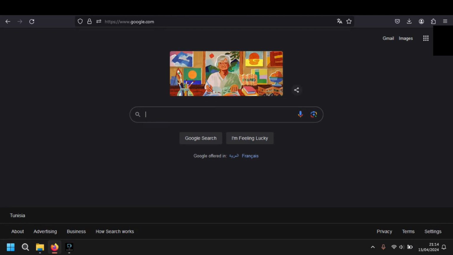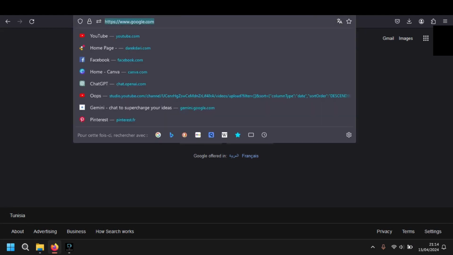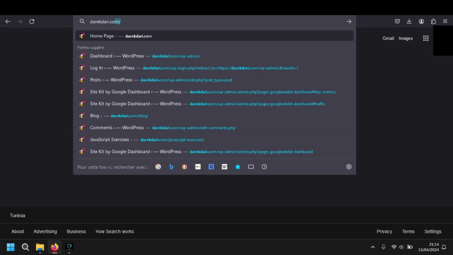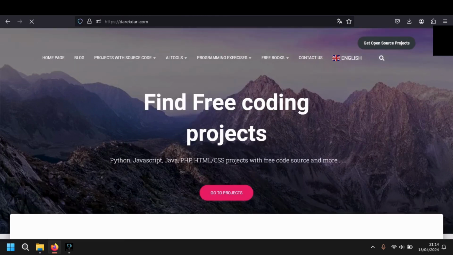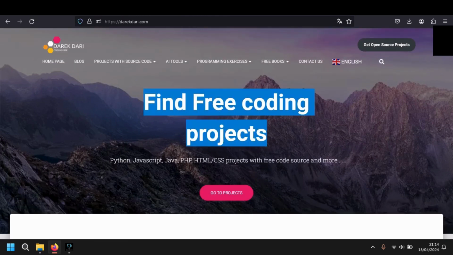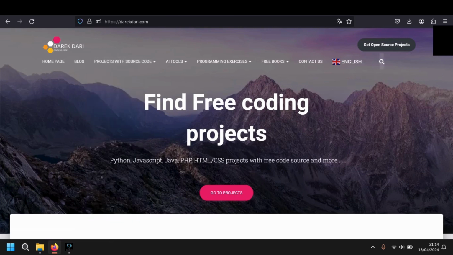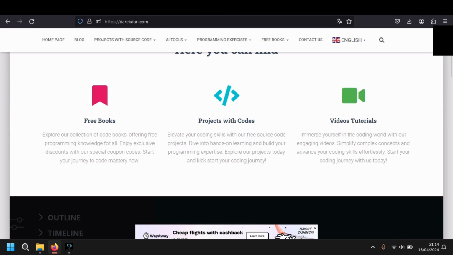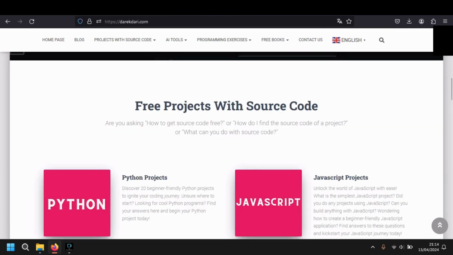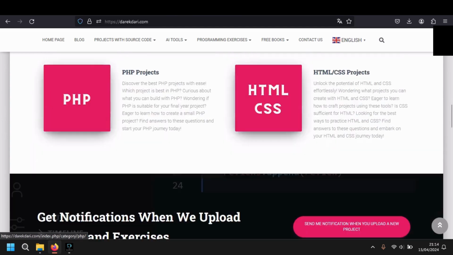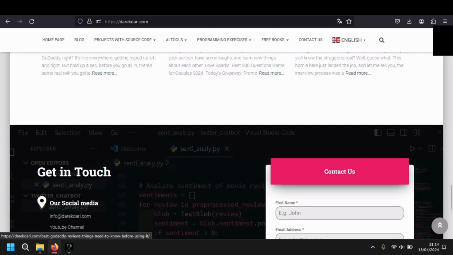I found this website which is full of coding projects. Let's go and write directory.com and up. Here it is. So, find free coding projects. As you can see, Python, JavaScript, Java, and so on. Here you can go to projects, or get open source projects. Here you can also find free books, projects with code, video tutorials, and lots of stuff. Also here you can find the projects for Python, JavaScript, PHP, HTML, and more.